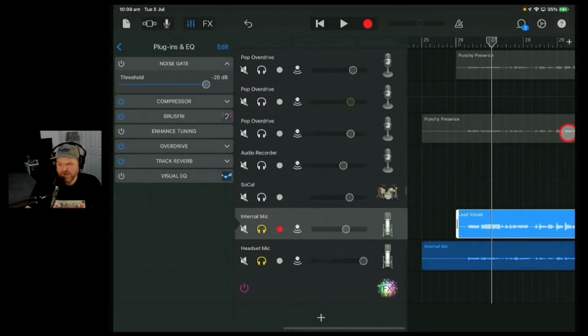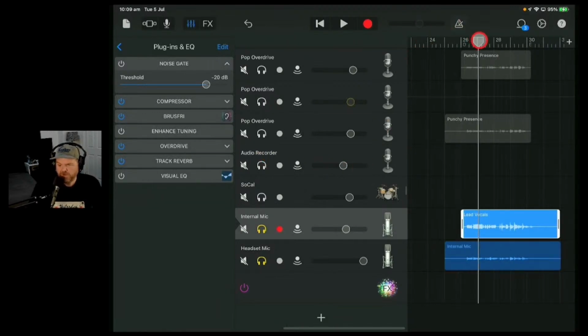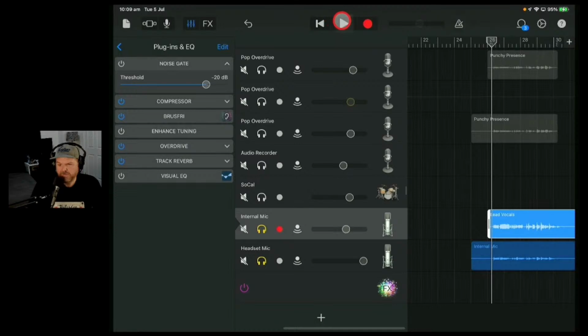So you can see here that being able to record these in together, now if we bring these two vocals in, they're actually going to sound half decent.